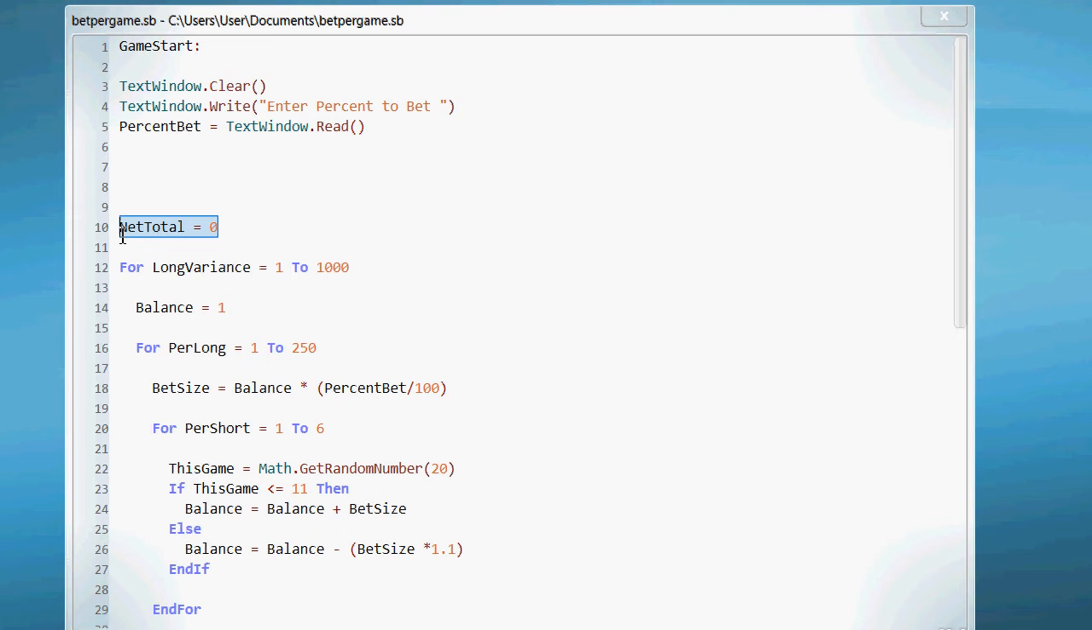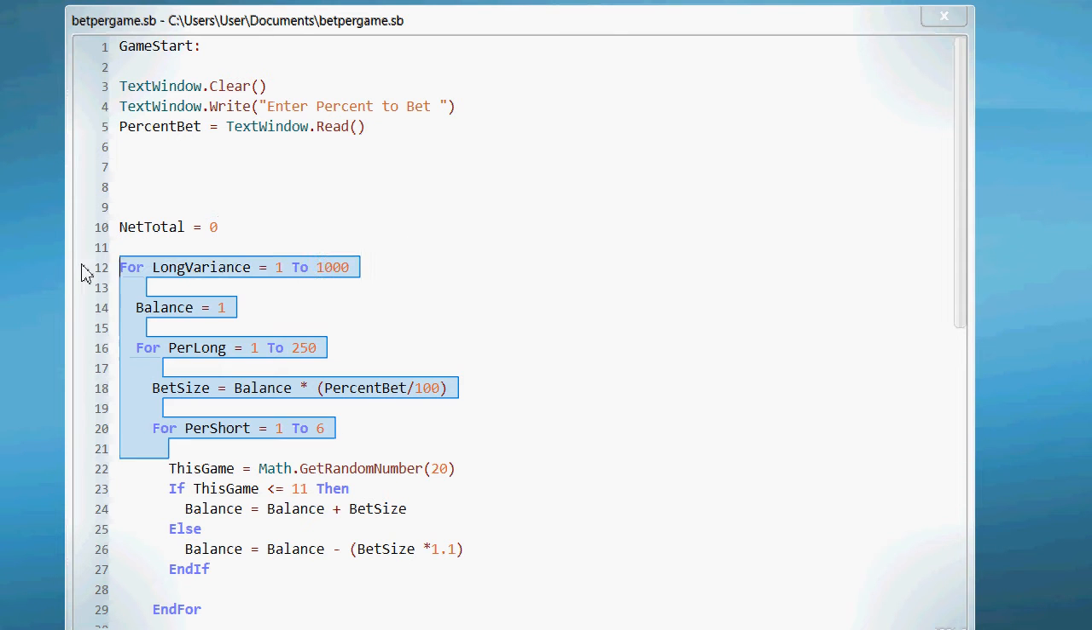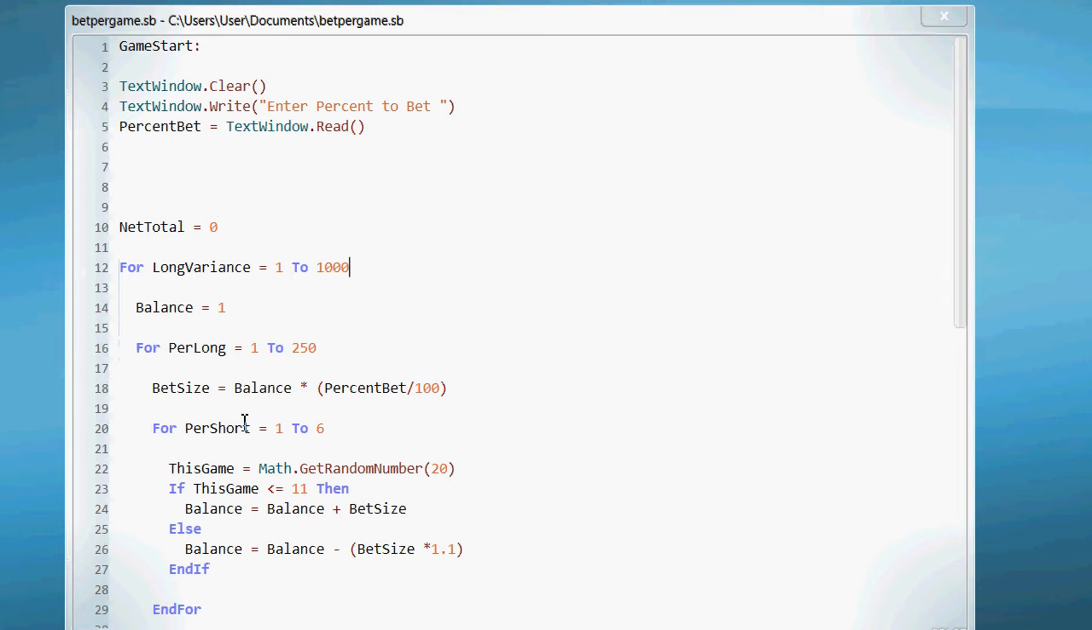All right then, so we got this start. It says net total is equal to 0. This is to get a running sum of playing this. So now we got 3 different loops I'm going to work on: long variance, per long, and per short. Those are names that I just named. I could pick any name I want, but obviously I'm going to use names that make sense to what the loop does. So for is the loop.